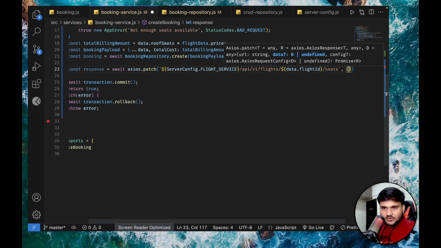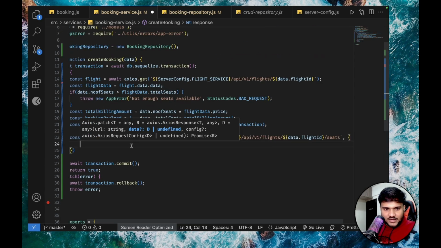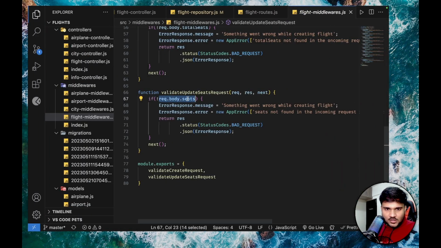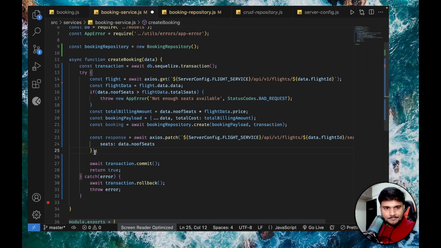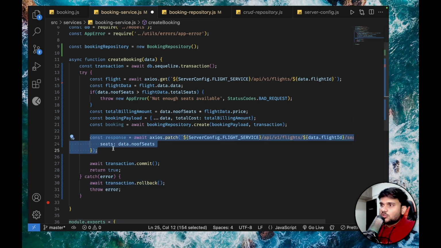Then you're going to pass an object. Inside this object, what do you expect? You expect a seats parameter, and this seats parameter is going to be equal to the number of seats that is expected here. If anything goes sideways in this Axios call, that means if this API call doesn't work, we are going to roll back the transaction. But if this API call works, that means you have successfully decreased the corresponding number of seats.